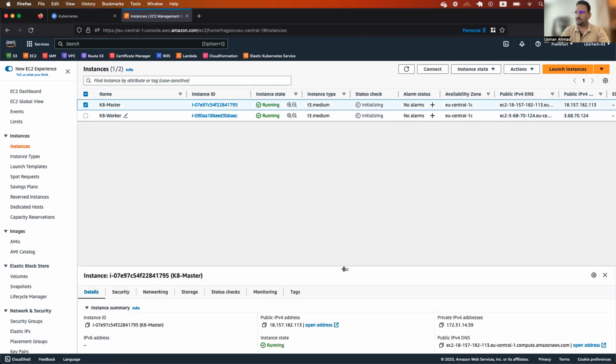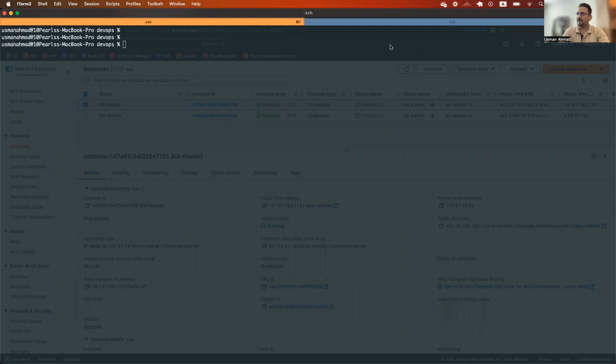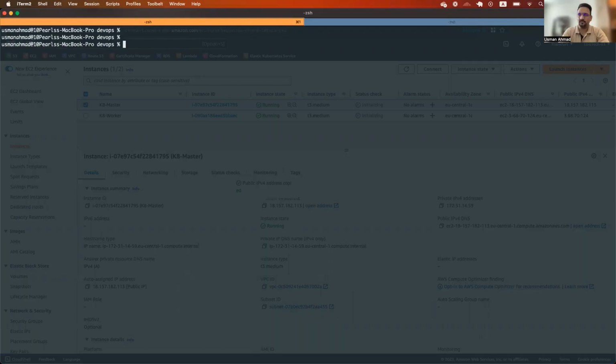Now we should access both of the instances using the terminal. So let me open my terminal and then we will proceed. Okay, so both of the terminals are ready because we have two EC2 instances. I have created two tabs on my terminal, and let me copy the public IP address of my master node and run ssh -i, my key name is this, ubuntu at this IP address.